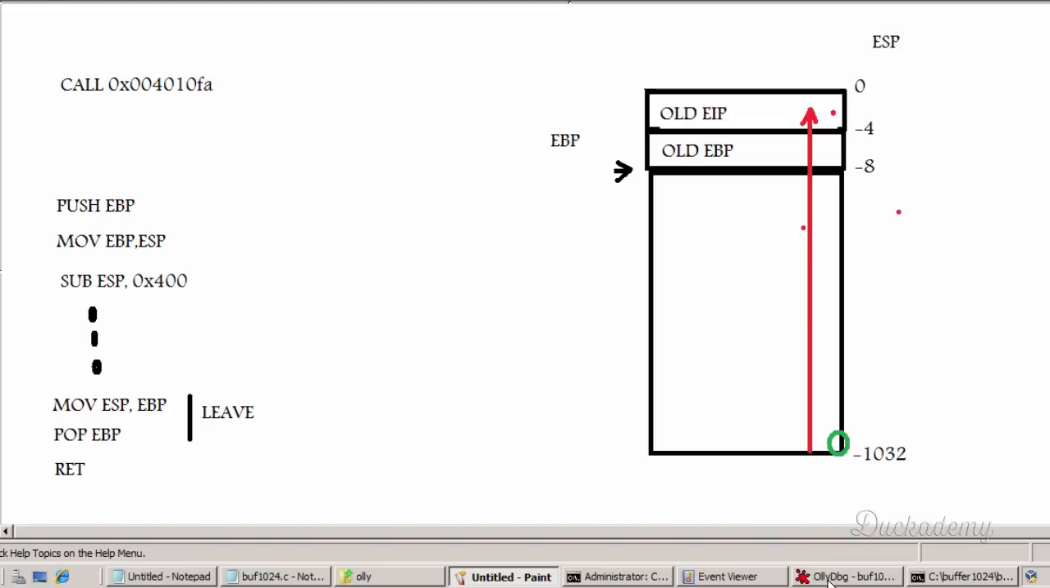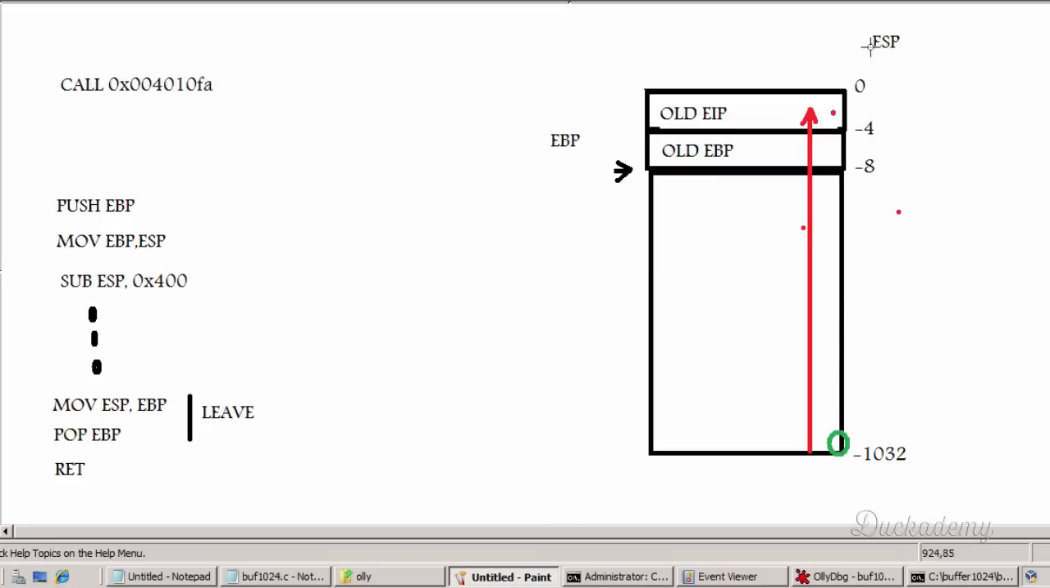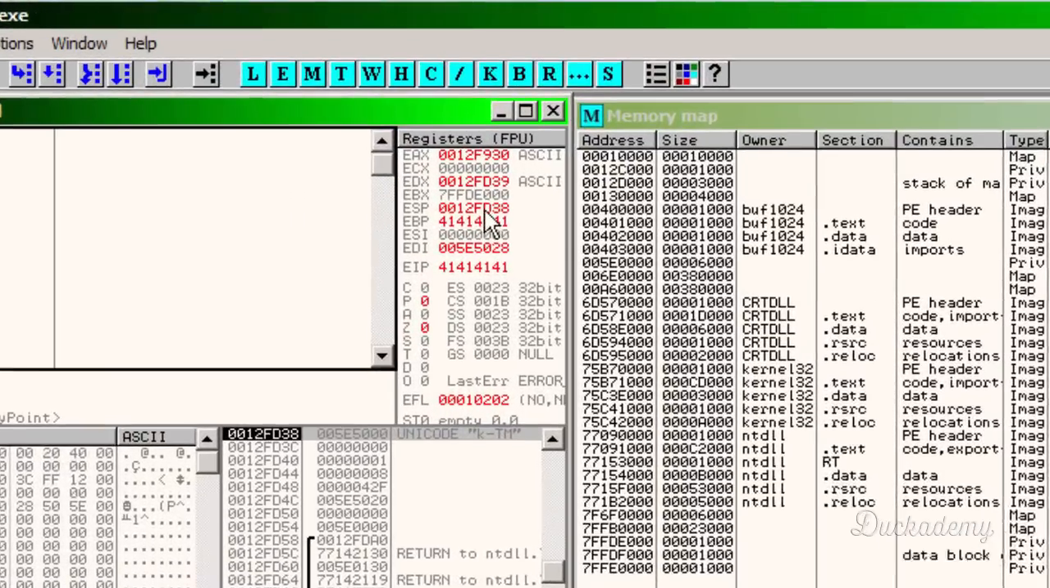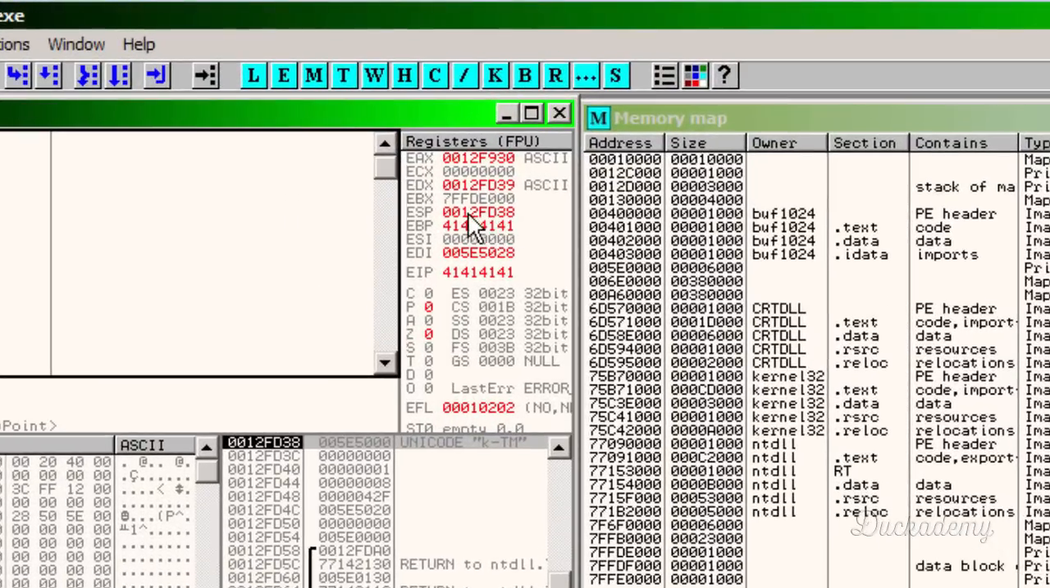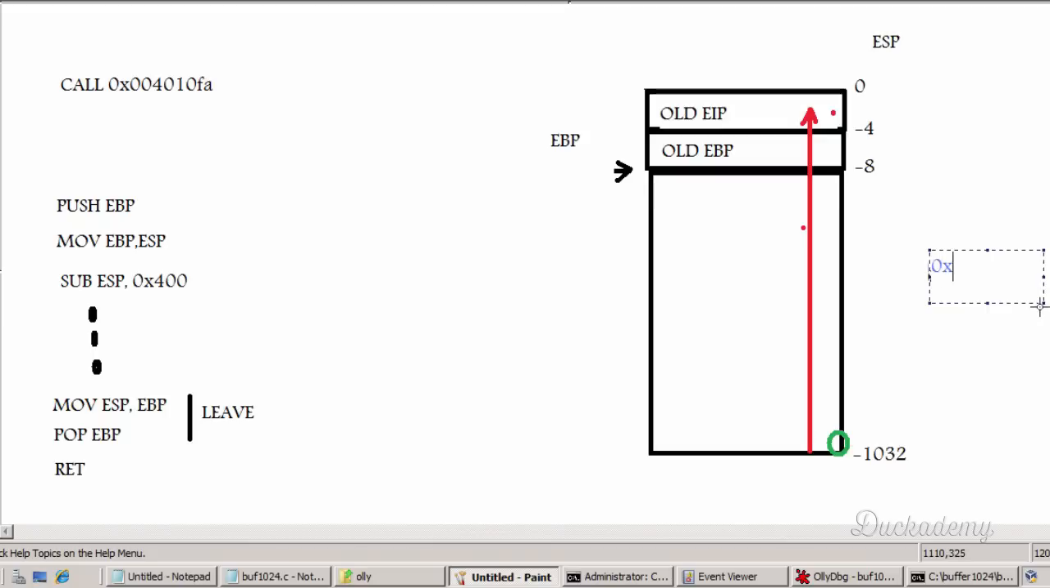What I have to do, I come to the debugger, and as you can see, this position is somewhere in the stack. So I have to check the value of the stack pointer. So I read the value of the stack pointer. This is the ESP. So I write it here somewhere: 0x0012FD38.